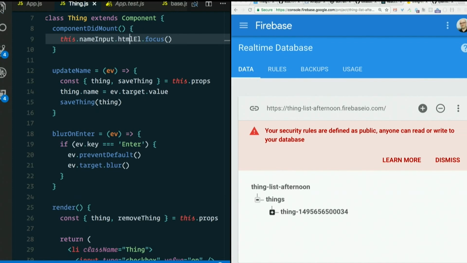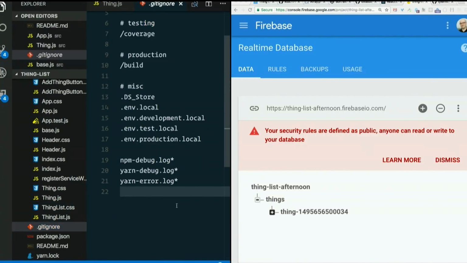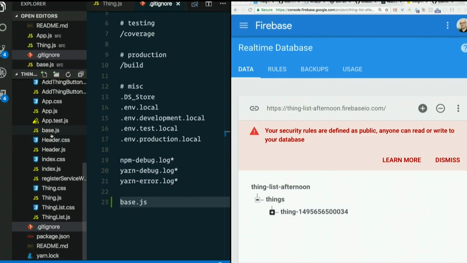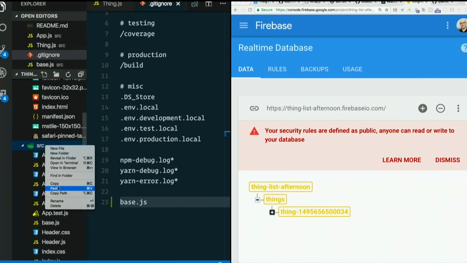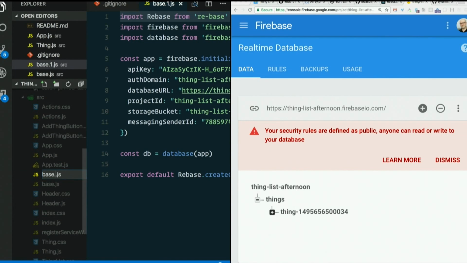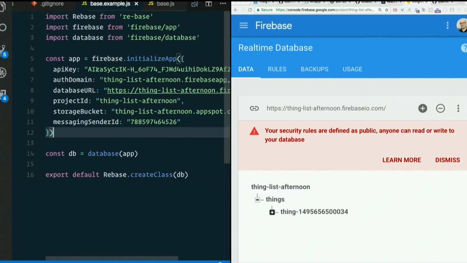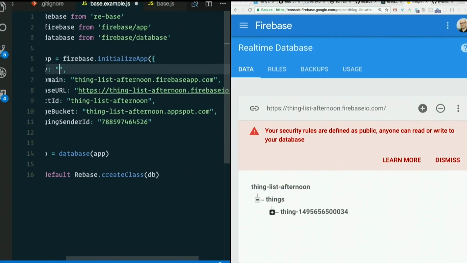So how about we put in our gitignore file, remember that? Base.js. Now, it would still be nice if people had some idea of what goes in that file. So what I'm going to do instead, I'm going to copy base.js. Copy. Paste. And I'm going to name it base.example.js so we don't leave people high and dry. And just take all the specifics out.